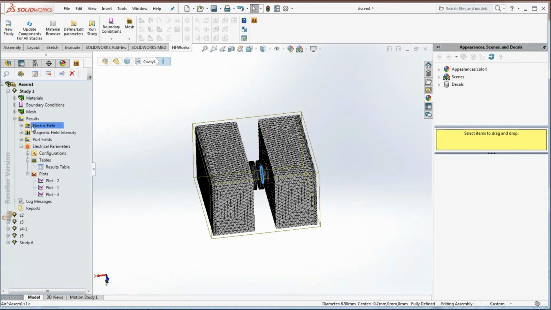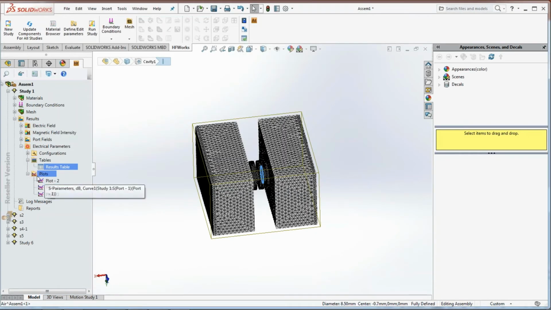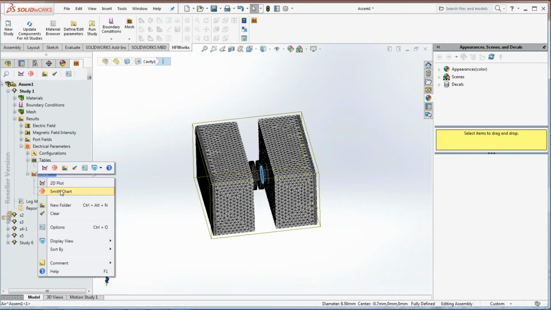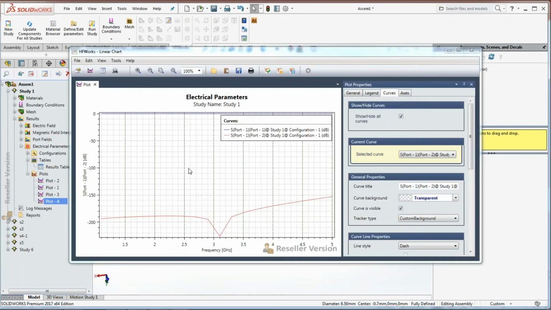So in the results, I can see the electric field, the three-dimensional, the electric field, magnetic field, the port field, and then I can see my result table. Look at all the frequency points. Plus, I can plot the speed chart, any 2D plot that I want. For example, I say I want to look at S11. So I add my look, S11, S12, whatever one. I want to see S11 versus S12. I can even do two plots at the same time. So show me the result.